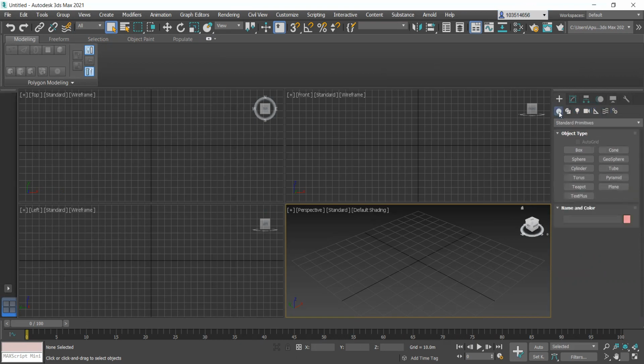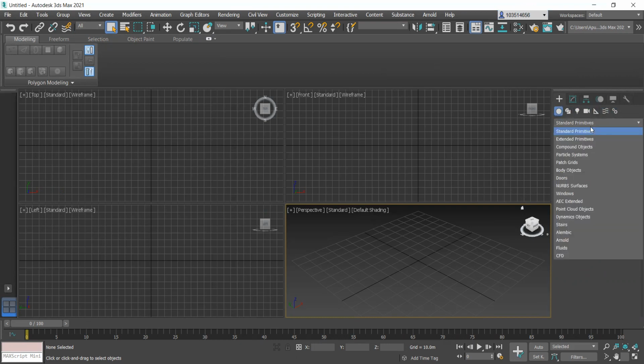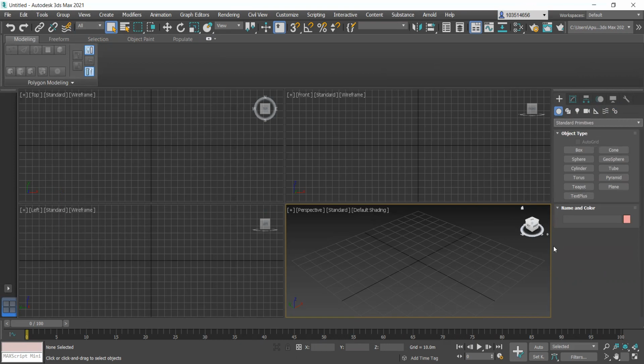If you click this circle, it will bring you to this object type. And if you click here, you have these different kinds of lists that you can use to create different stuff. For now, I'll go to Standard Primitives, and it's showing different objects here that you can use. For now, we'll start with the box.